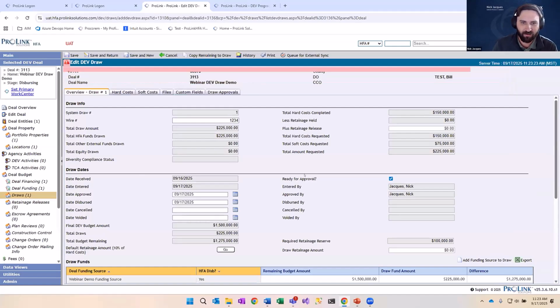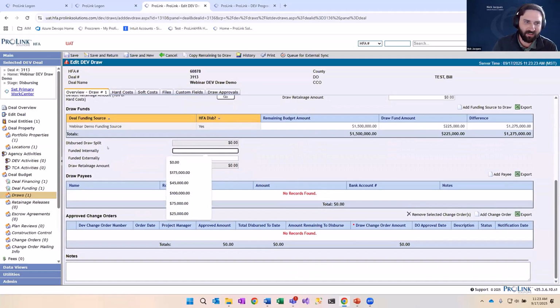So if you see that, it just means you need to specify in these fields here how that draw is being split up between internal and external funds. So for this one, in our kind of imagined scenario, this is just an internal funding source. Our total amount is 225. So we're going to enter that here as well.